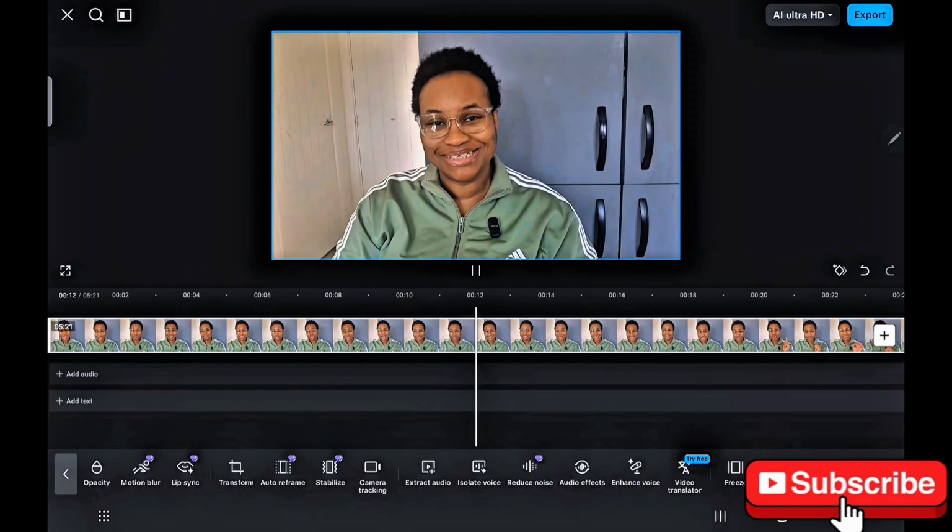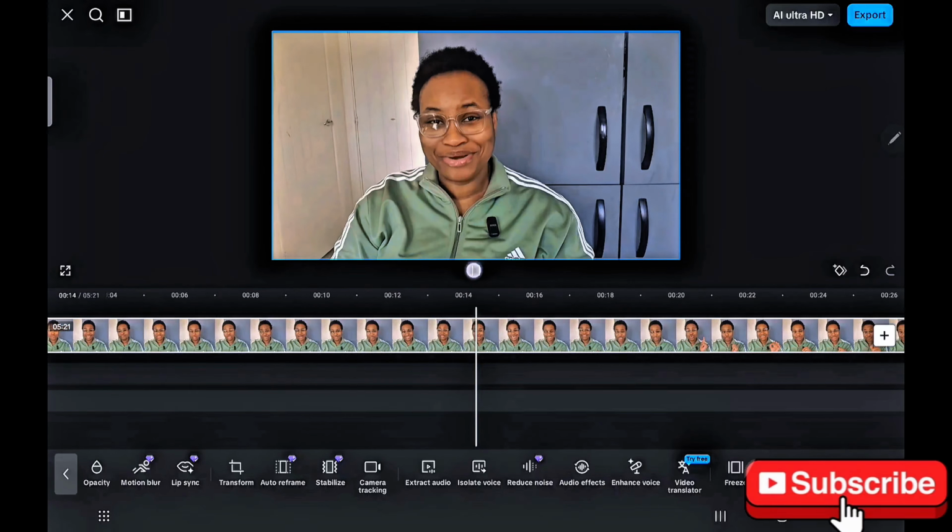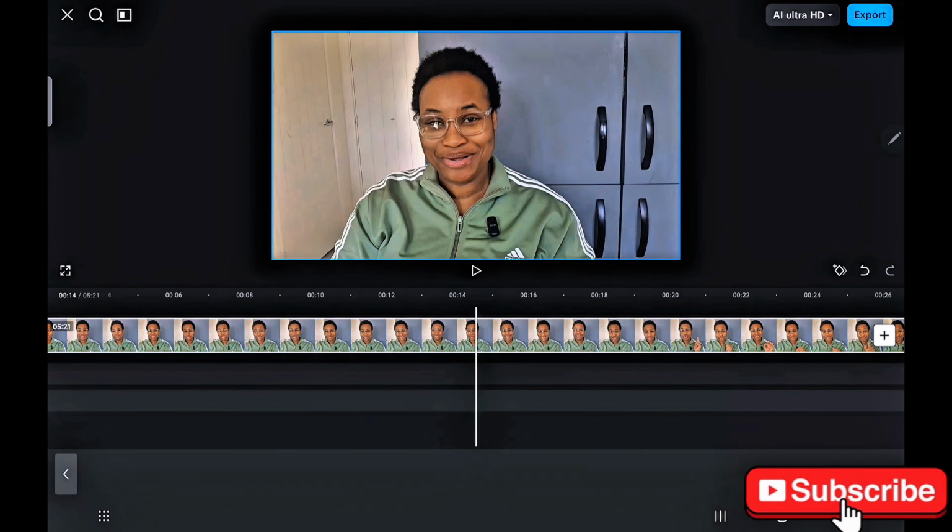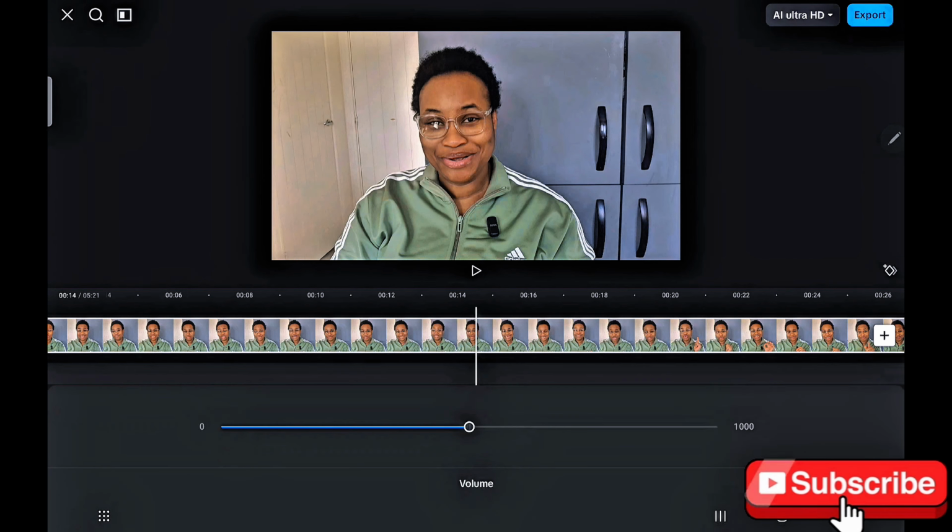You can adjust the enhance your audio at different levels. Either you take it to the highest bar or you take it to the lowest bar, the lowest level in the bar.